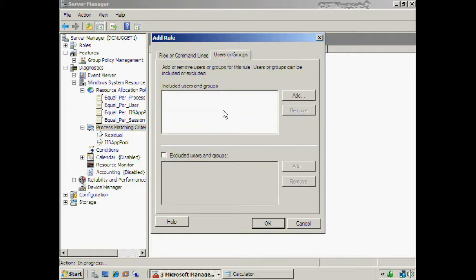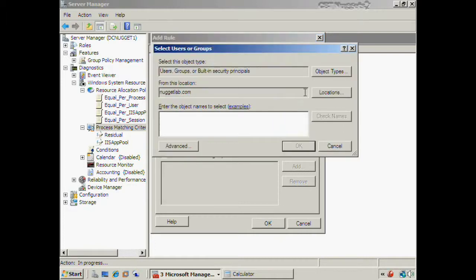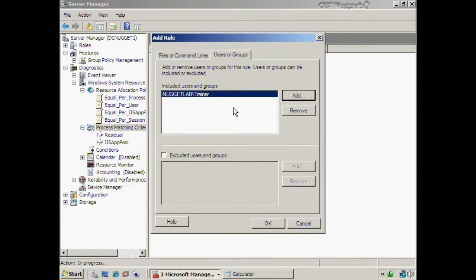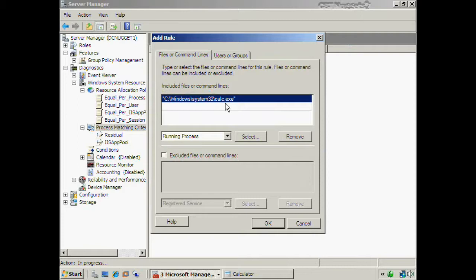And you can designate it according to certain users and groups. Maybe I have a user account, I'll just put trainer in here, that has got to have dedicated resources. So when the trainer account runs the calculator, they are guaranteed to always have a certain amount of resources according to whatever I specify later on over here on the left.